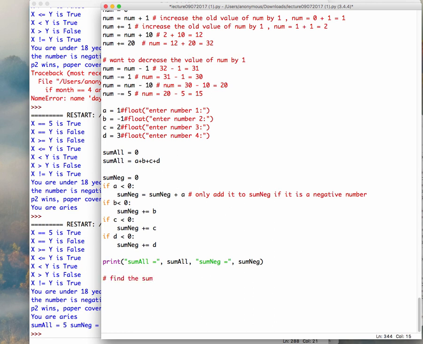Find the sum of the positive numbers only. You do this. Any questions? We're good? Awesome.